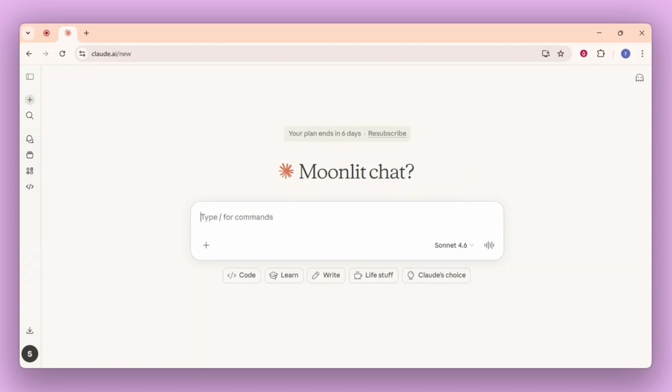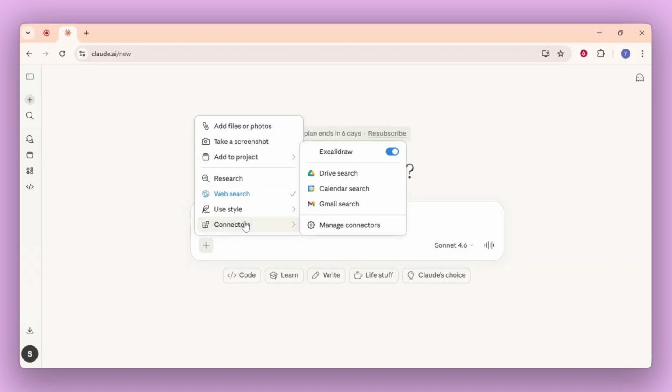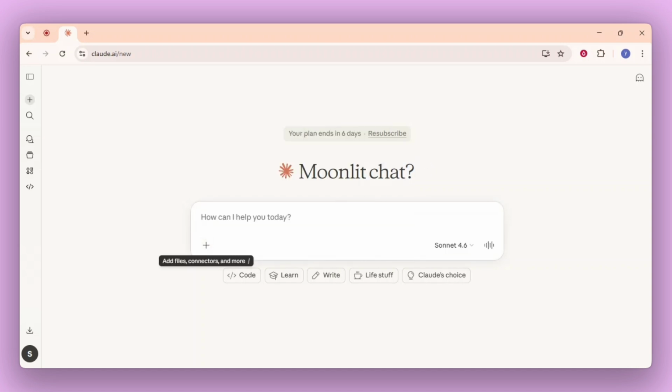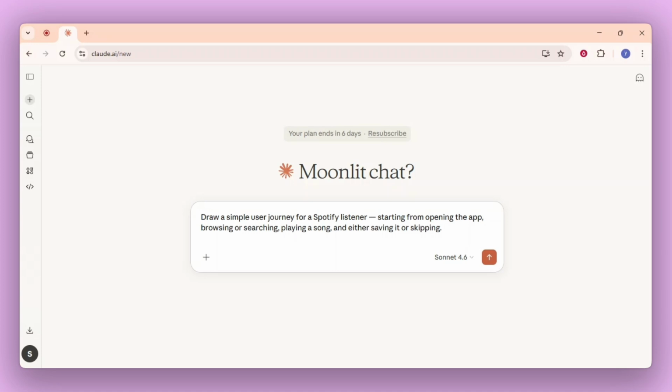Let's go use it. Now I'm back in my Claude chat and I'm just going to describe the diagram I want. Here's exactly what I typed. I opened Claude and typed this, word for word. Draw a simple user journey for a Spotify listener, starting from opening the app, browsing or searching, playing a song, and either saving it or skipping. That's it. 1 sentence. And watch what happens.